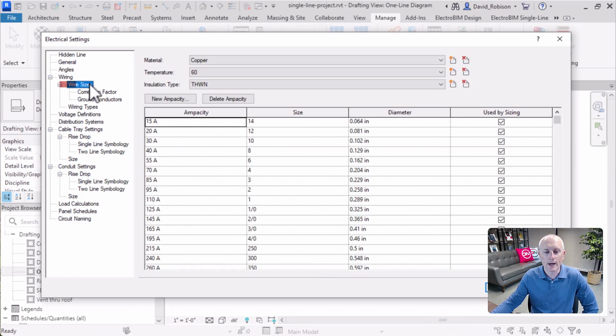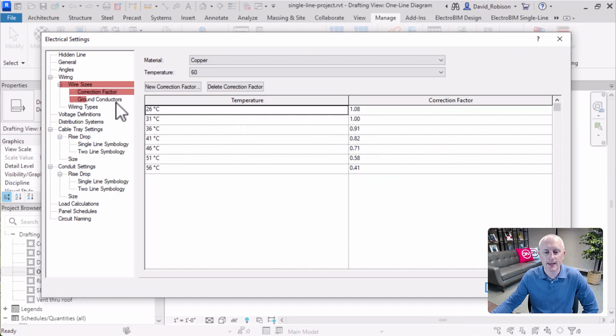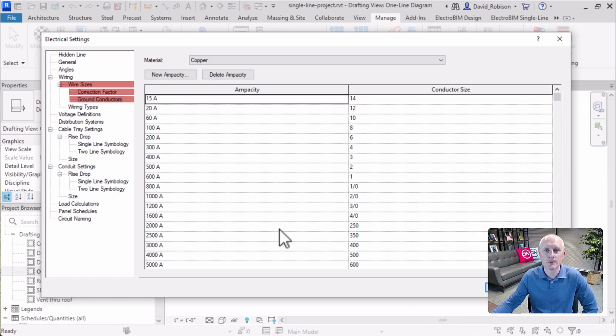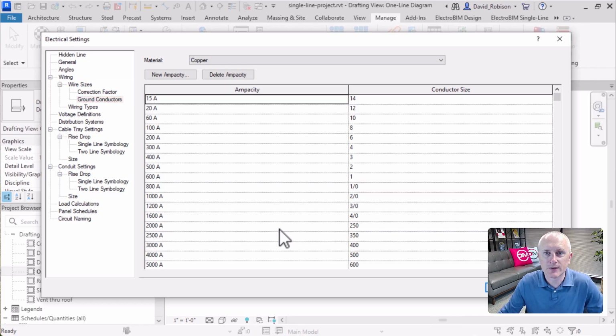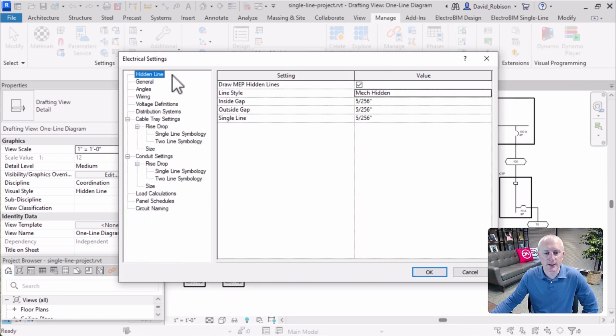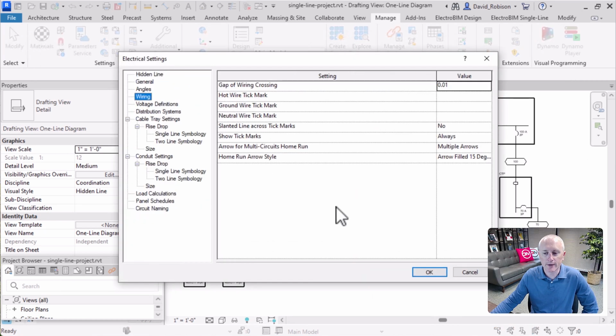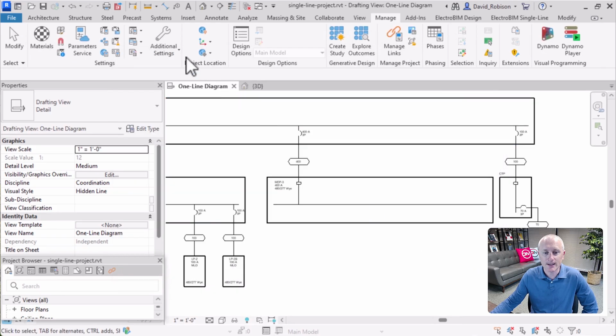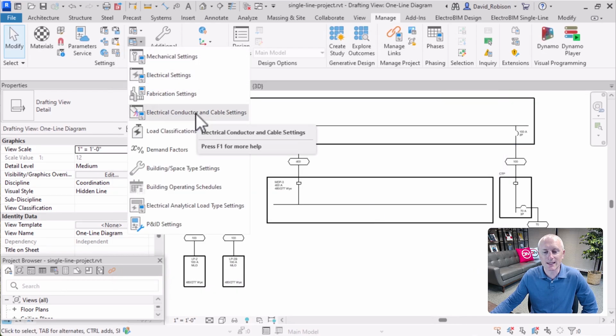Also, the wire sizes, correction factor, and ground conductor have all been removed and moved to a different location. So those are no longer in electrical settings, and they all work a little bit differently. Let's see what they did with those in Revit 2026. If we go to our electrical settings, you will see that under wiring, those options have all been removed, so they're not here anymore. Instead, they have been moved to this new electrical conductor and cable settings section.